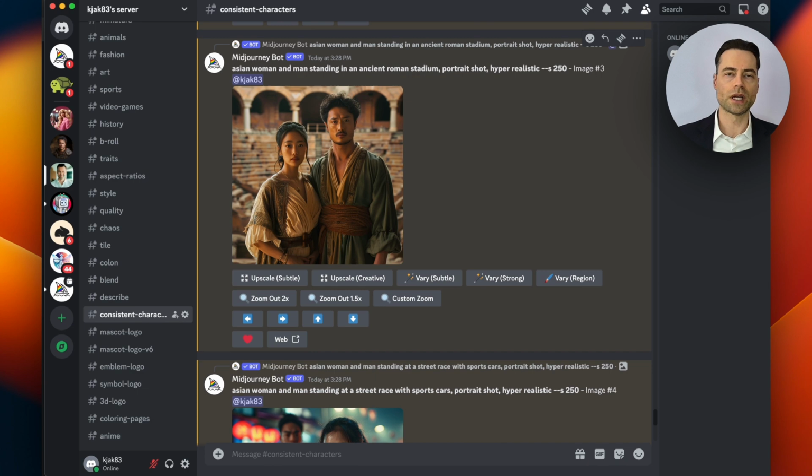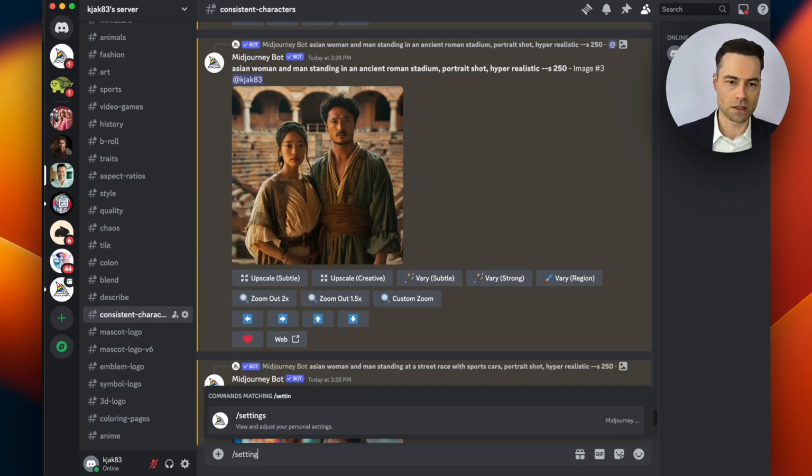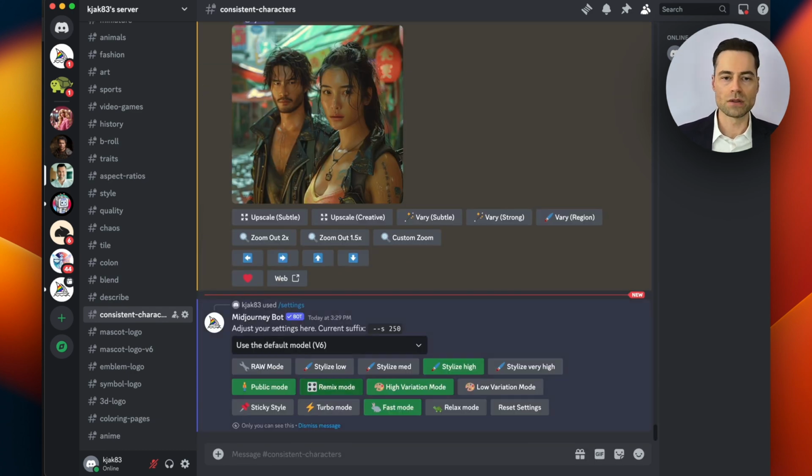With a scene created, upscale an image and click on Vary Region. If you don't see Vary Region, go to the text box, type in /settings, hit enter twice, and you'll see Midjourney settings come up. There's a lot of different options that you can use to customize, but for right now, all you need to do is click on the remix mode button, make sure it's enabled in green, go back, regenerate the image, upscale the one that you want, and then you'll see the Vary Region button.